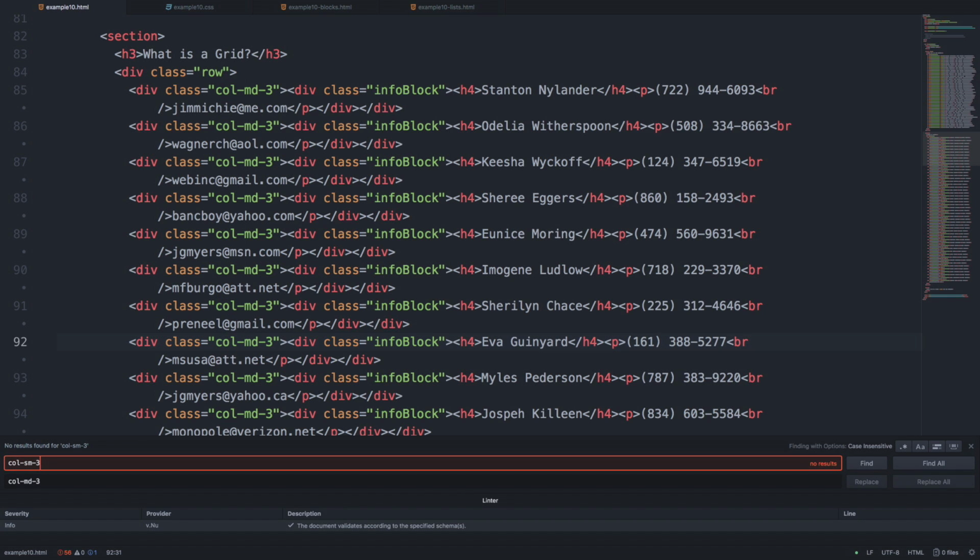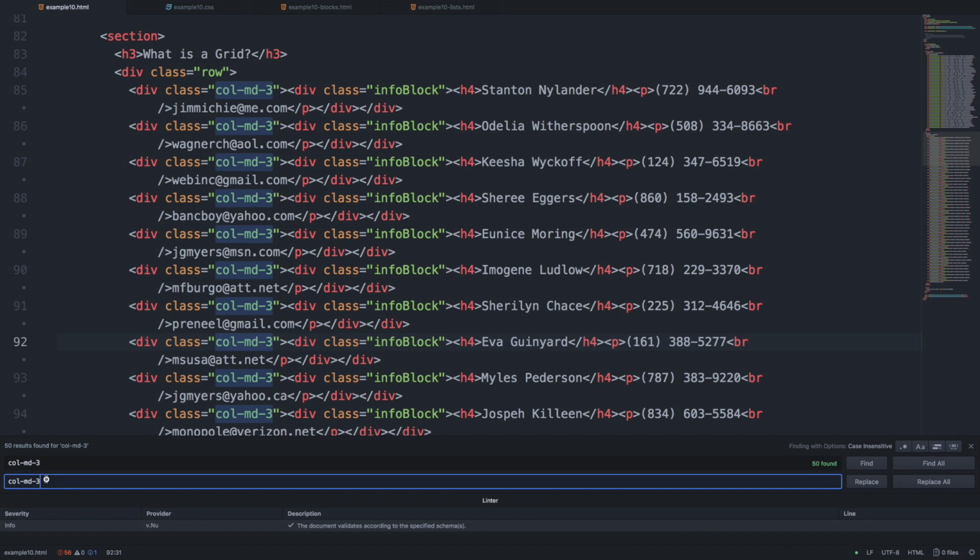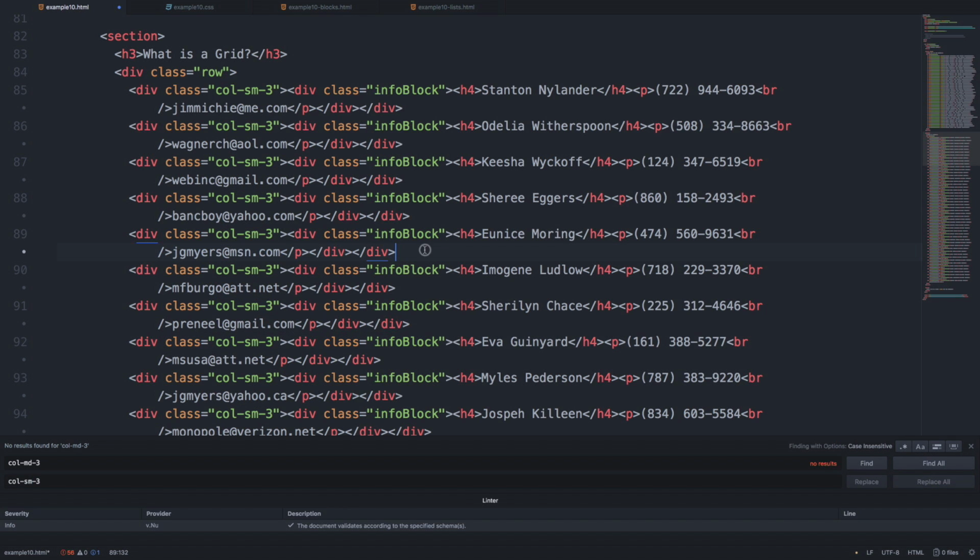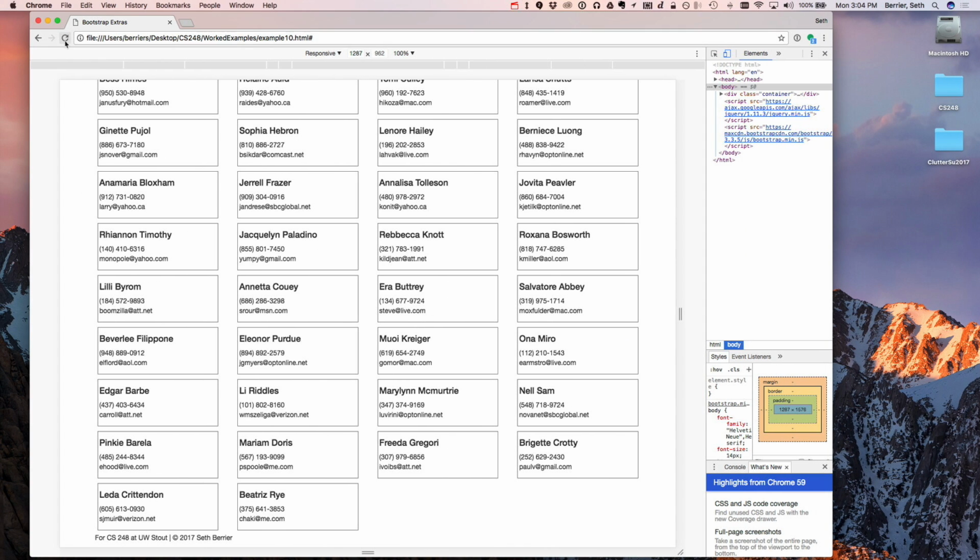col-sm-3. SM means small. So first I want to search for col-md-3 and then replace it with col-sm-3. These are the only ones that are using this class, so this should work fine. It only found 50 and there are 50 names. We say replace all. And now it should have that set up the way we want. And if I come over here and refresh, I'm not going to see anything change. But now I've told it to change at the small level rather than the medium level.